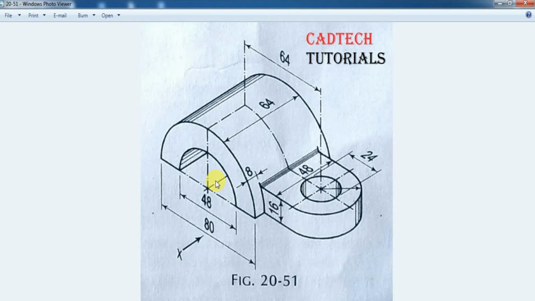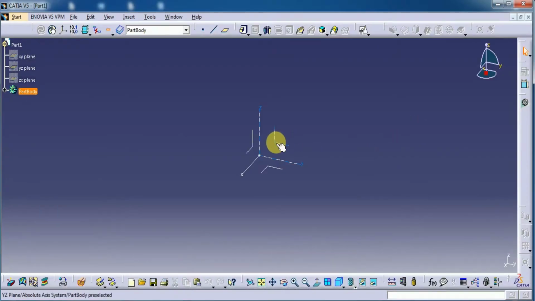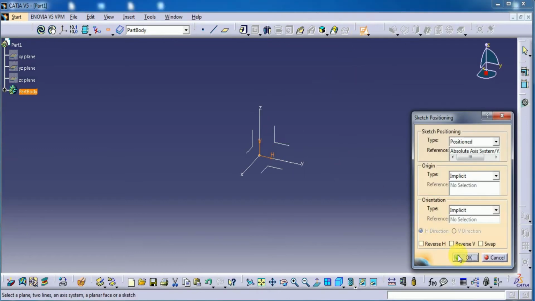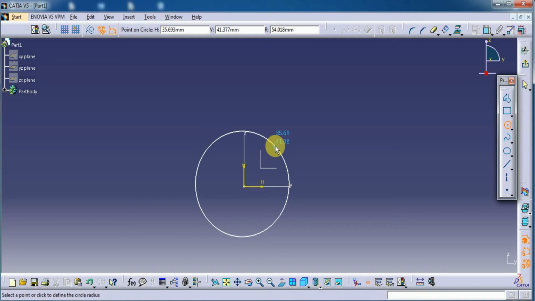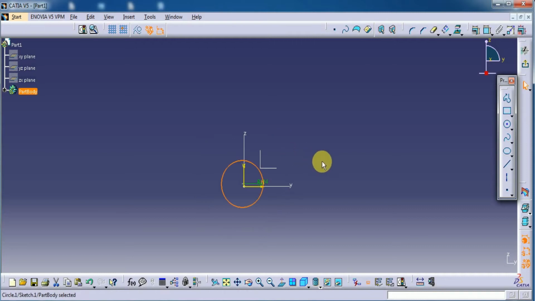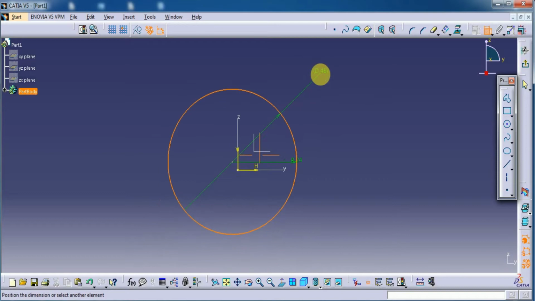Okay, let's see. Select the plane. Here, initially, I am drawing a curve. It is 48 mm diameter, so I think it is 24 radius. Okay, let's see. Here it is. Not exact.